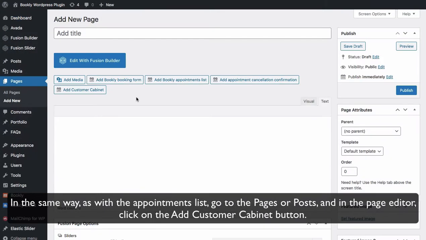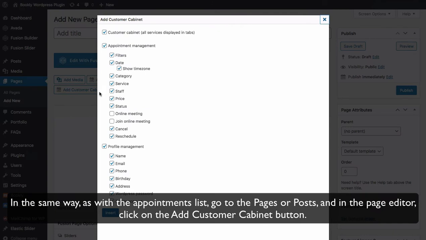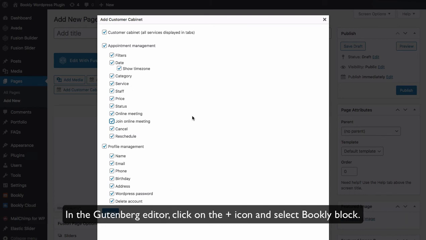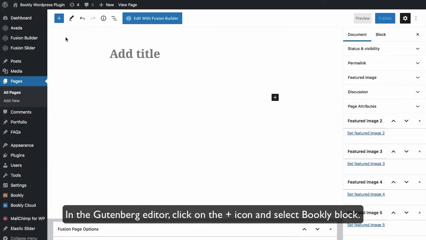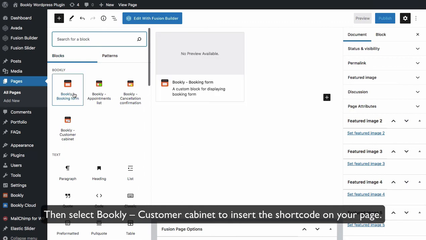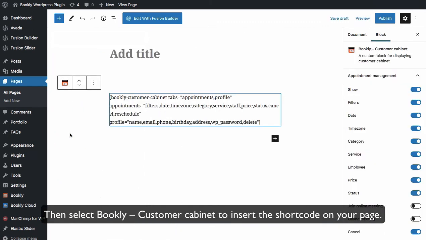In the same way as with the Appointments List, go to the Pages or Posts and in the page editor, click on the Add Customer Cabinet button. Then select the columns that will be viewable to your customers and their user account. In the Gutenberg editor, click on the plus icon and select Bookly Block. Then select Bookly Customer Cabinet to insert the shortcode on your page.